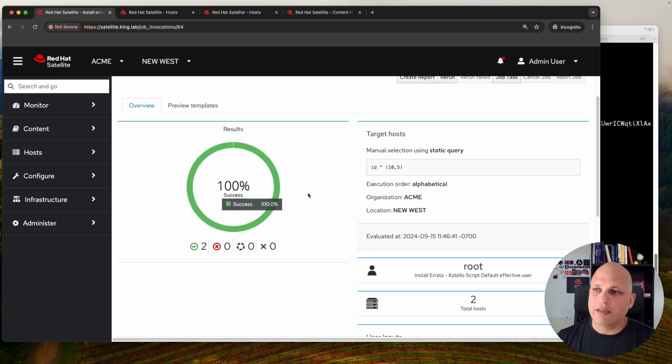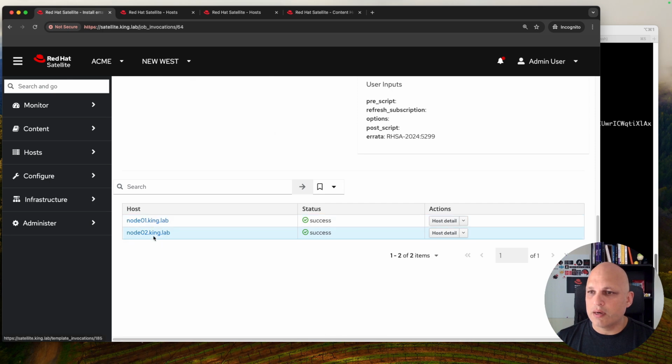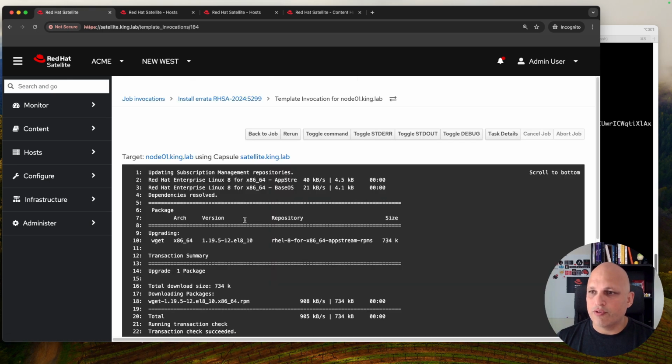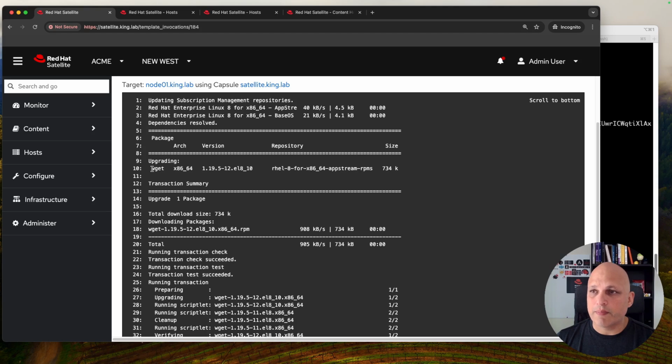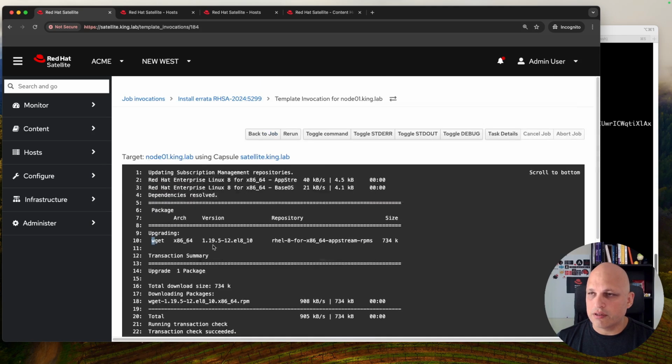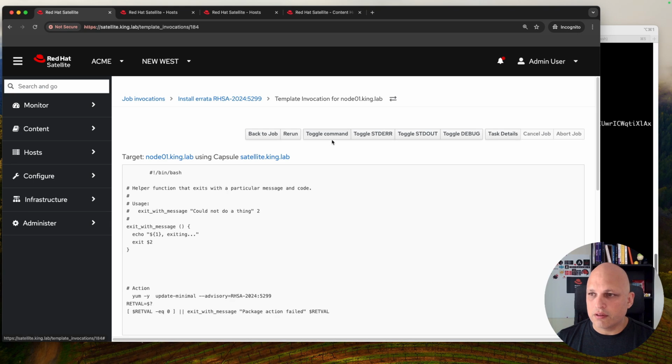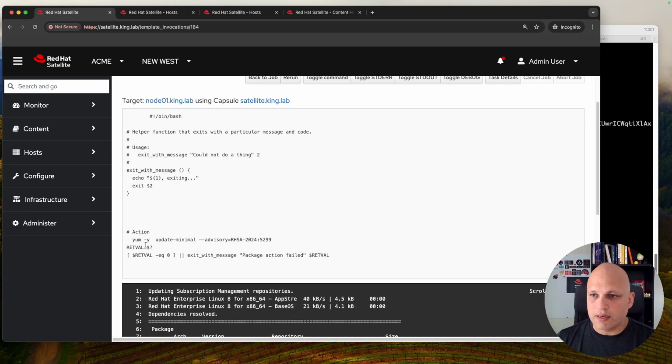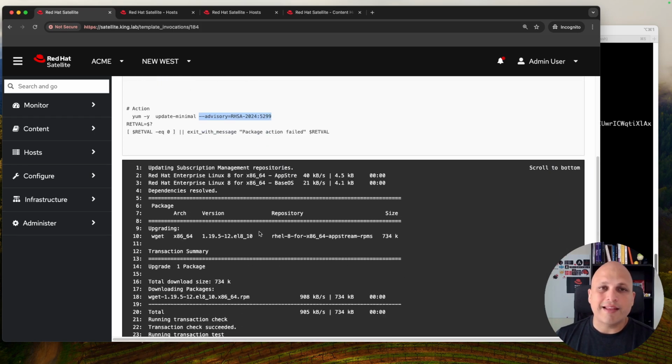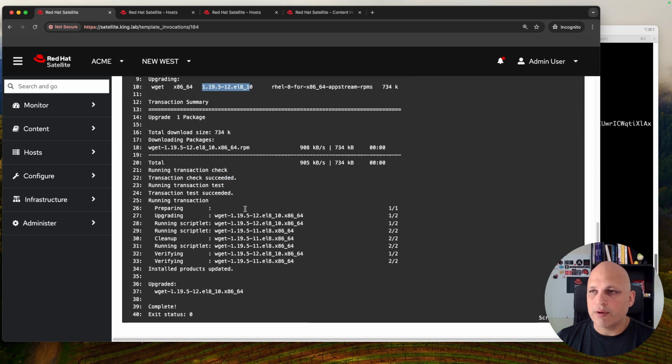We have the task finished. We have node 1 and node 2. If we take a look on node 1, we can see the package. The package got installed. If we click on toggle command, we can see yum update and the advisory, the Red Hat Security Advisory code. And then at the end of the day, what happened was, in order to apply this security advisory, it was necessary to install this specific package, wget in this specific version. Okay, and we got this.